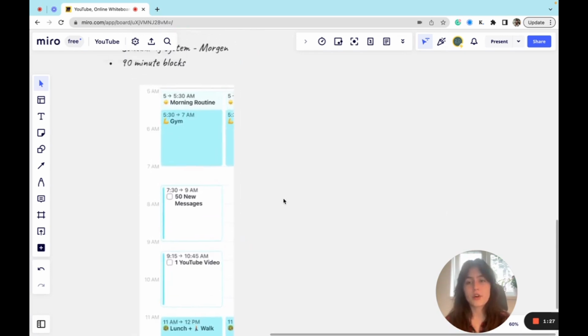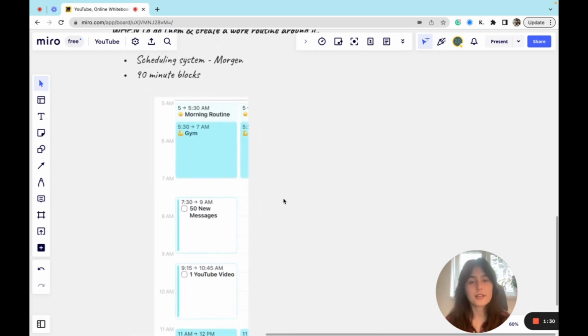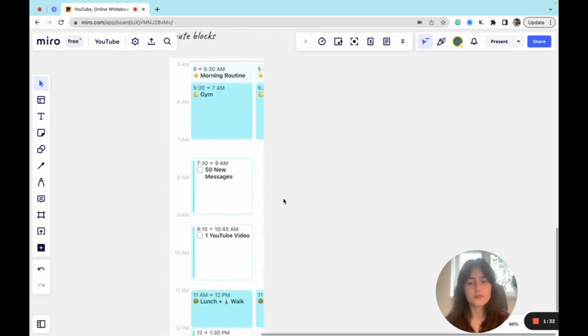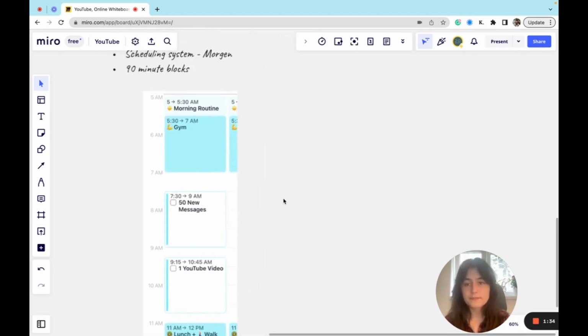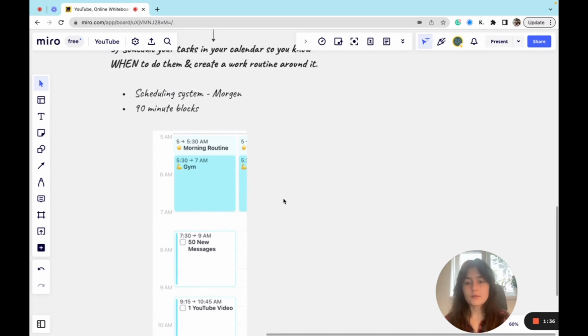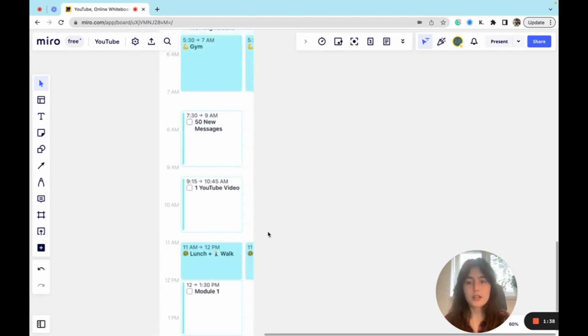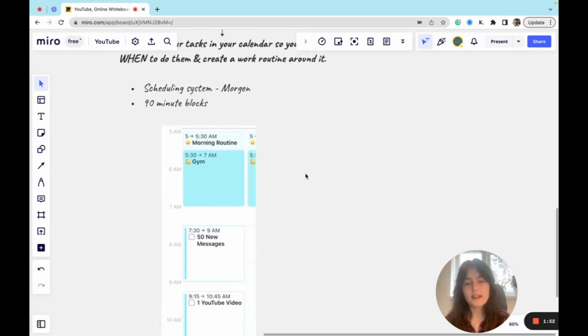So this is a screenshot of my scheduling system called Morgan. It's free. You can download it. It's a very helpful tool for scheduling. And for the sake of this example, we put outreach as the first thing we do in the morning, because we dread it. It's the most important one, and it takes a lot of energy from us. So you schedule it in for 90 minutes because that's the best time to focus. You will have high concentration levels when you focus for around the 90-minute mark, right?